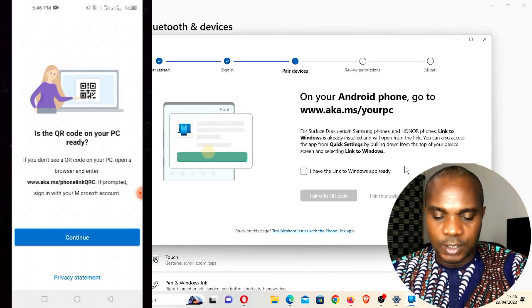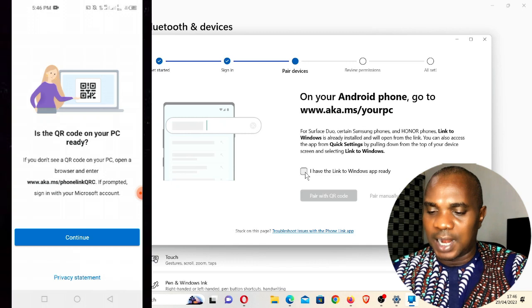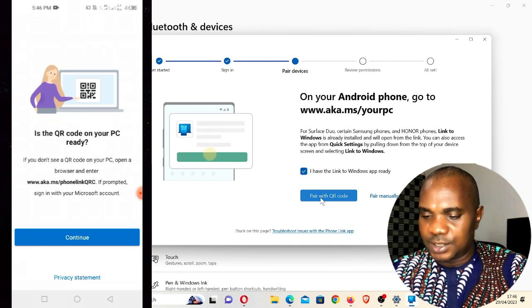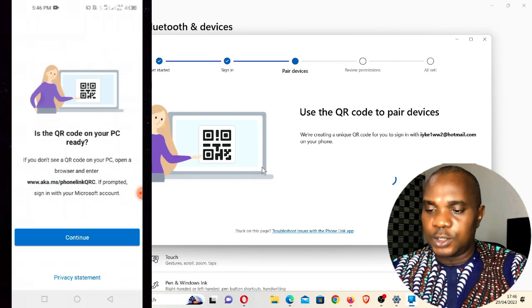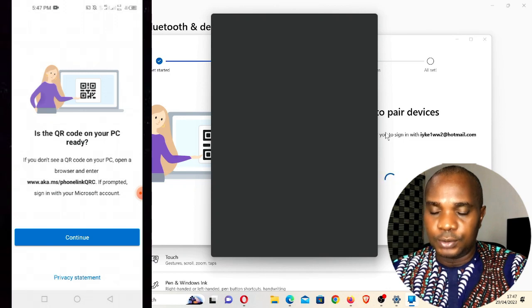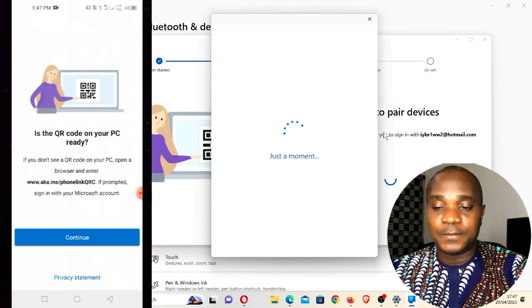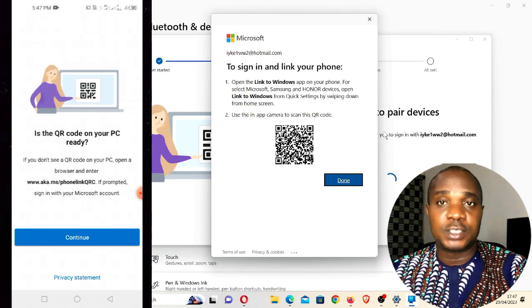Click on link. You can see here is the QR code on your PC ready. Now come to your PC and click on I have the Link to Windows app ready. Click on it and then pair with QR code. Once you click on pair with QR code, it's going to come up with a new QR code. And on your phone, you're going to click on continue. Now, please bear in mind that you have to make sure that you're logged into your Microsoft account, because if you're not logged into your Microsoft account, this is not going to work. I mean, on your Windows 11 laptop.